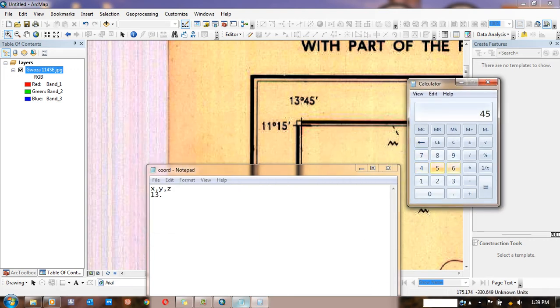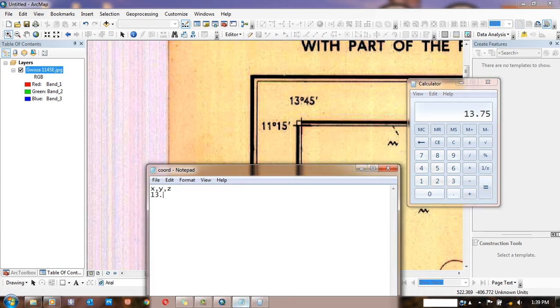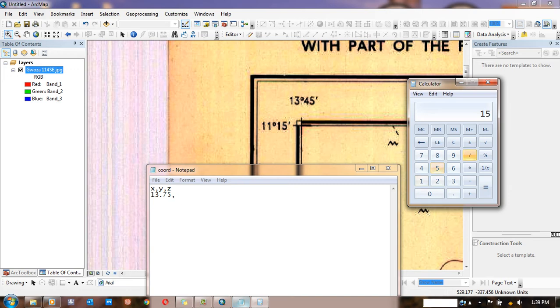45 divided by 60 plus 13, so we have what? 13.75 comma, then this is 11, right? 11 degrees 15 minutes. So we'll divide 15 minutes by 60 plus 11. So we have what?